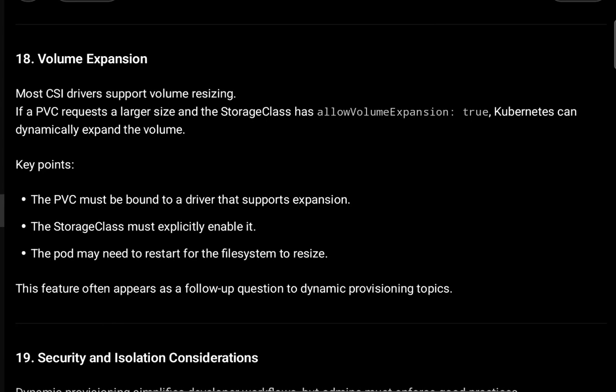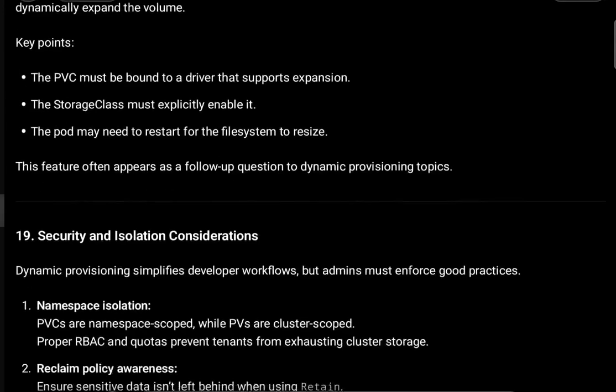If a PVC requests a larger size and the storage class has allowVolumeExpansion true, Kubernetes can dynamically expand the volume. Key points. The PVC must be bound to a driver that supports expansion. The storage class must explicitly enable it. The pod may need to restart for the file system to resize. This feature often appears as a follow-up question to dynamic provisioning topics.